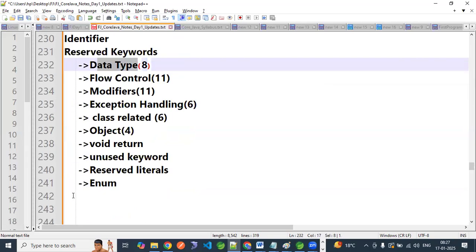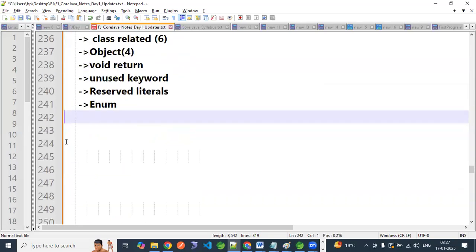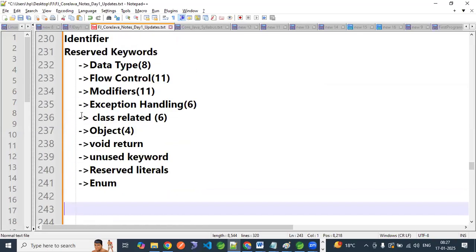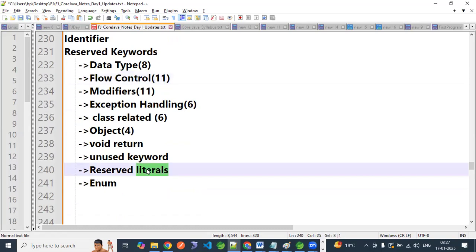Now after data types, we are going to see flow control. Then we are going to see literals. Here is the literals. Here we are going to see integral literal, floating point literal, boolean literal, char literal, string literal, and what are the version enhancements.